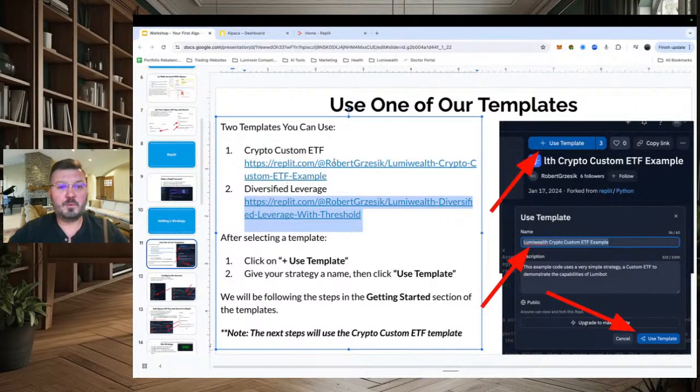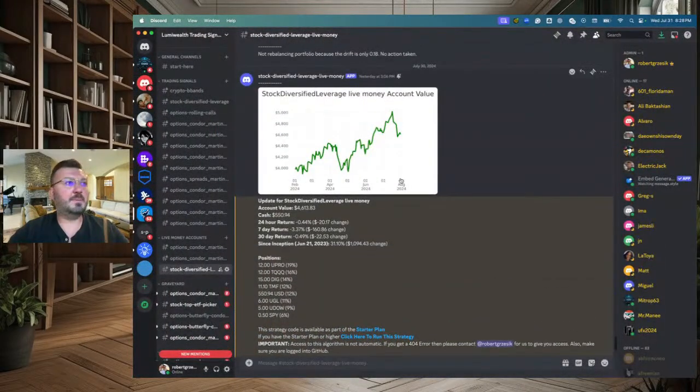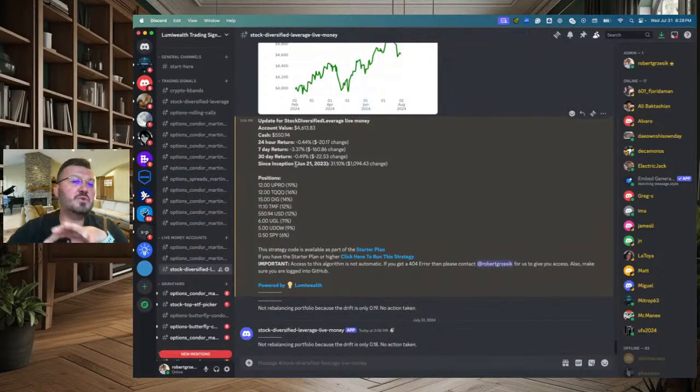They are quite performant. Again, this diversified leverage strategy, I have some amount of money in this. It's been doing quite well for me. I actually want to put more money into this. It's been doing so well, I feel like I should increase the amount I have in here. For me, it's a pretty small account, about $4,600. We're up about $1,000, $1,100 since we started this on June 21st, 2023. It's been a little over a year, and we're up 31%.